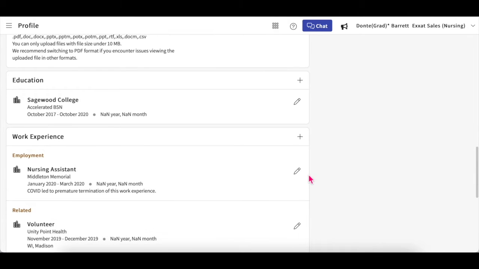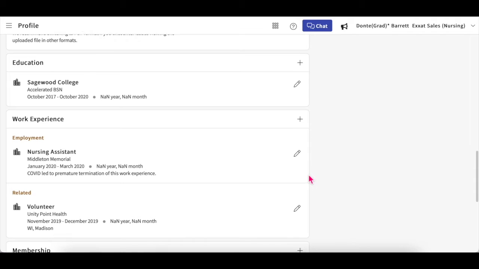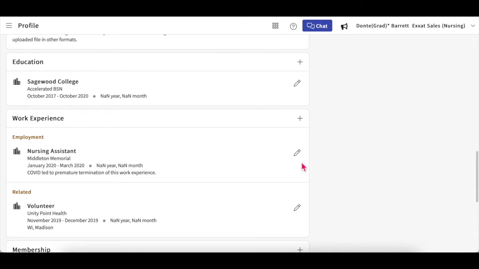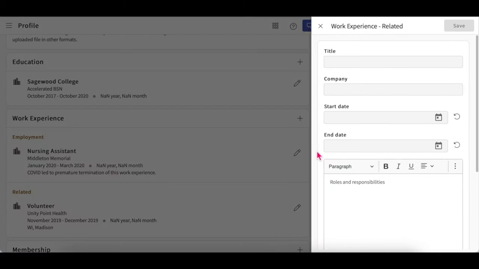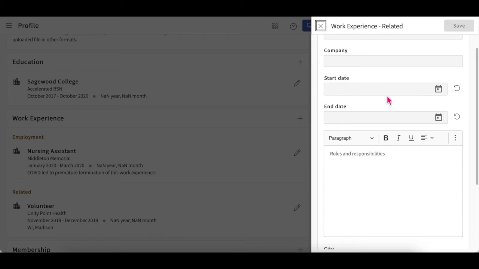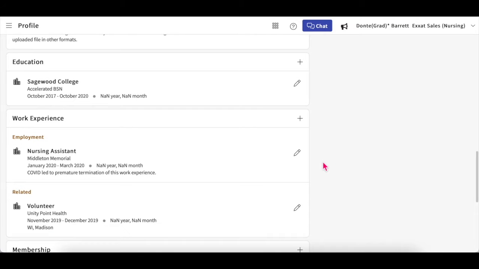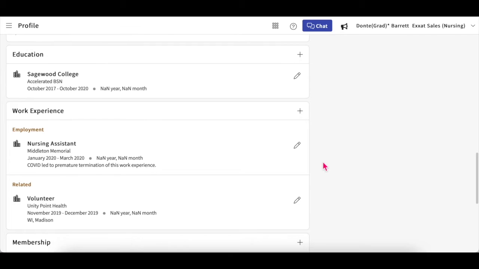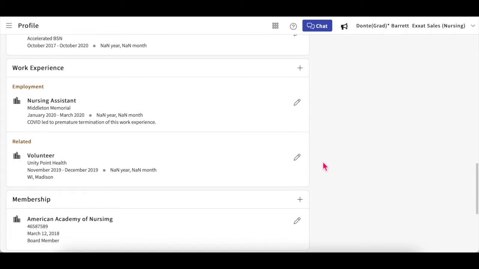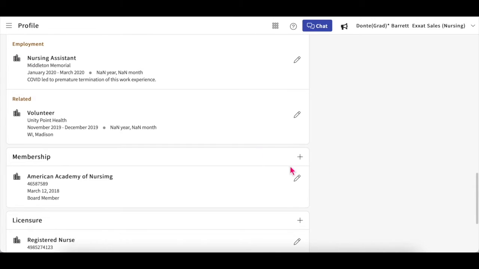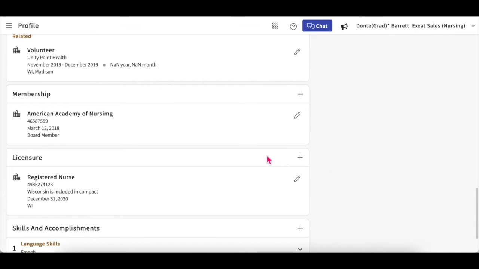The Work Experience section allows you to list your paid or volunteer experiences. Click on the plus icon and select the type of work entry you'd like to add, which can be employment or career related. You'll then add all the details for that work experience. There's no need to enter every job you've held, instead add as many as you feel are relevant towards your goal of becoming a healthcare professional. You can add membership details to your profile as well. If you have any licensure details you would like to provide, you could do so here.